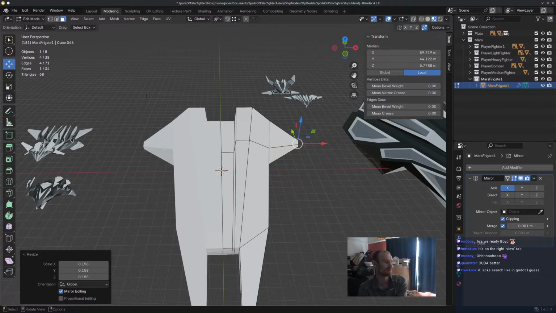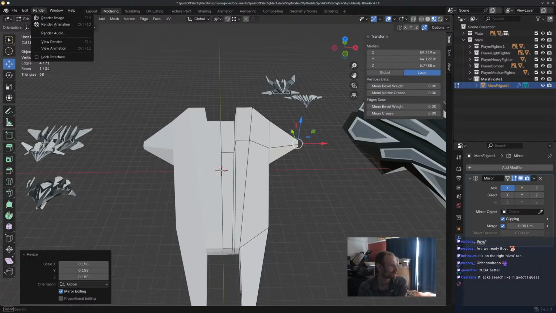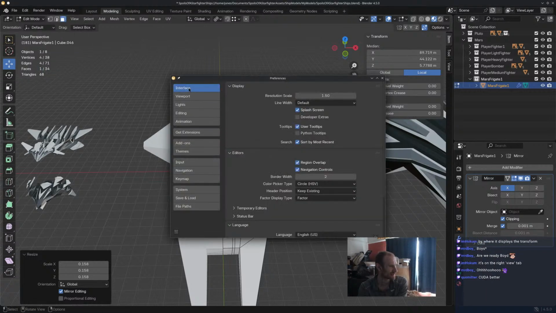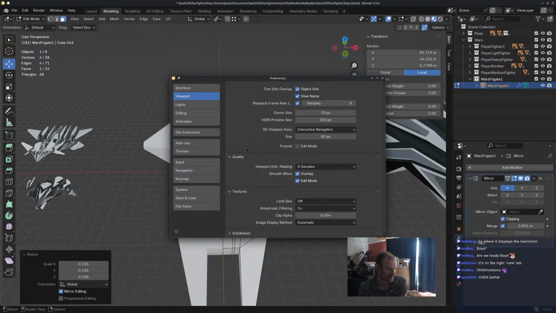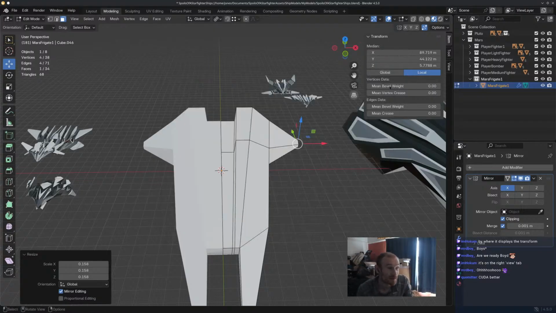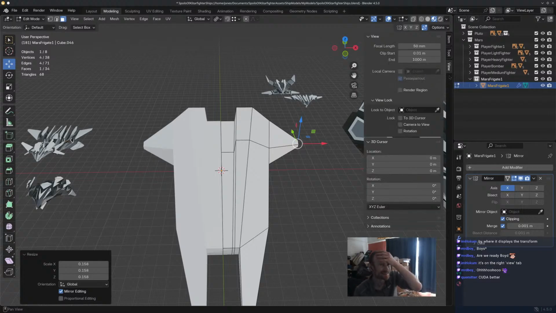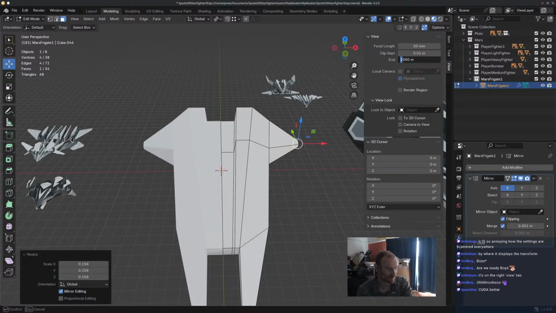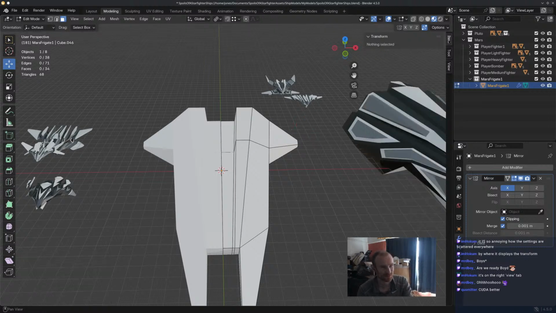I don't see a view tab, but maybe I'm blind. I see a view layer here. Why does Blender have so many options? There's too many options, too many settings. Maybe you meant in here, viewport. I was looking at viewport earlier, but view where it displays the transform. Oh, here. Why are there so many tabs and menus, it's ridiculous. Okay, here we go. So clip start, clip end. Here we go. 4,000. Thank you very much. I appreciate that, mate.